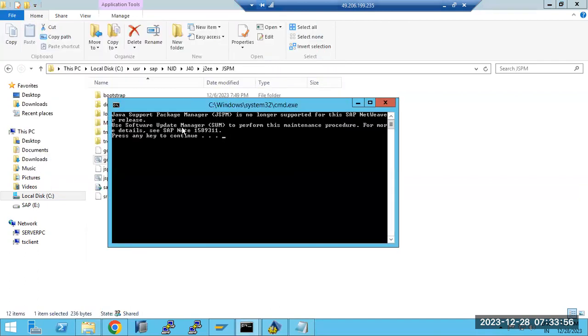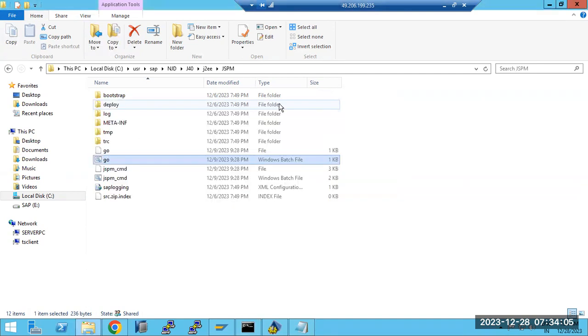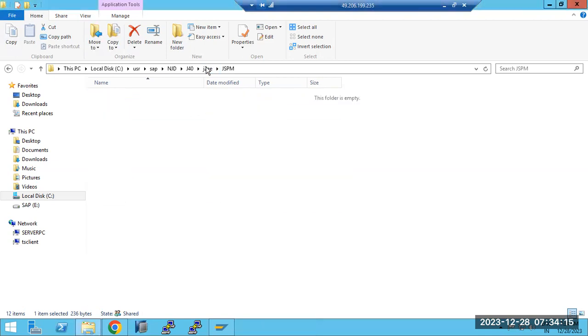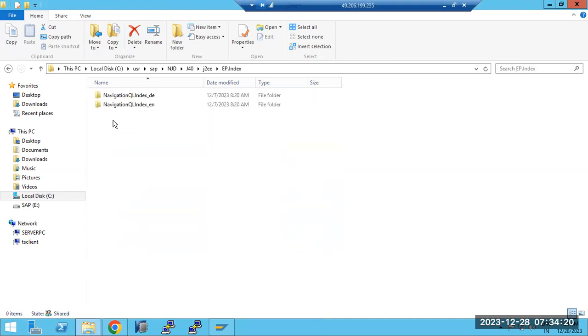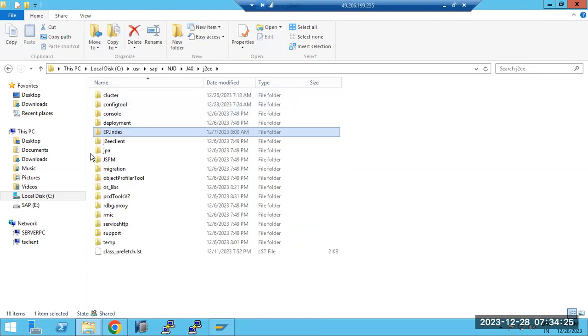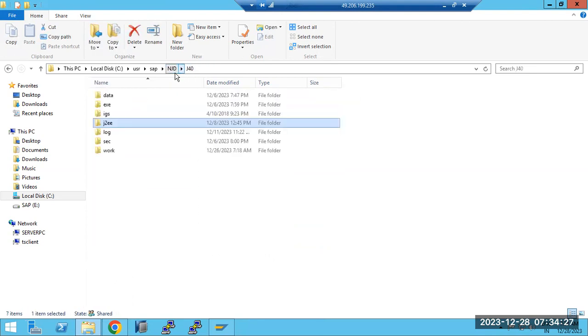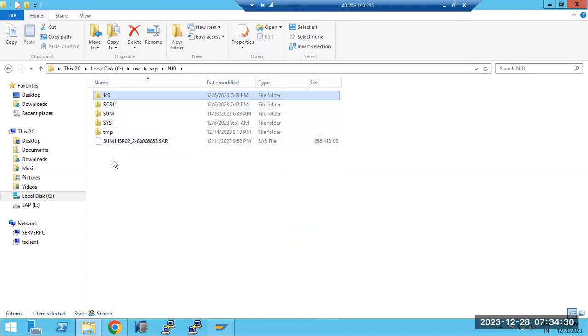JSPM is no longer supported. We use other tools to perform the maintenance activities, since these tools are not even supported. So these are the OS level file system structure we have here. That is one thing for troubleshooting: checking the log files on the Java side. These are very important.